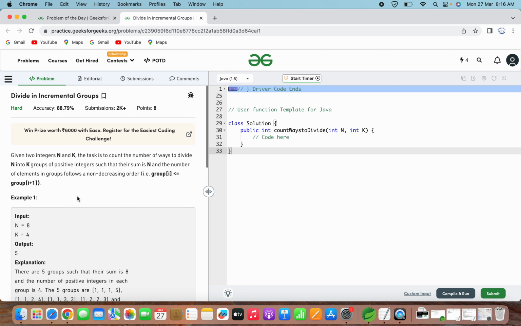Here, let's go through and understand the given problem statement. The given problem statement says, given two integers n and k, the task is to count the number of ways to divide n into k groups of positive integers such that their sum is n and the number of the elements in the group follows a non-decreasing order. That is, group of i is less than or equal to group of i plus 1.